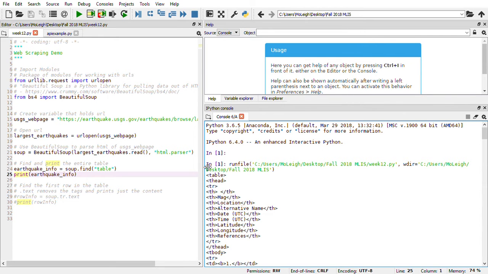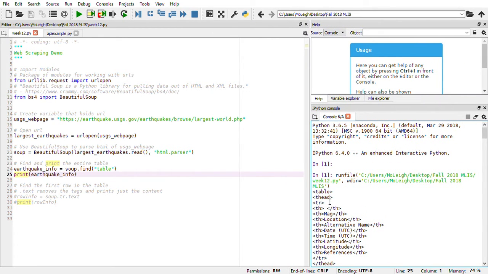Next, what I want to do is use this tr tag to find the first row in the table and print out mag, location, alternative name, etc. from that top row of the table, or the first row of the table.